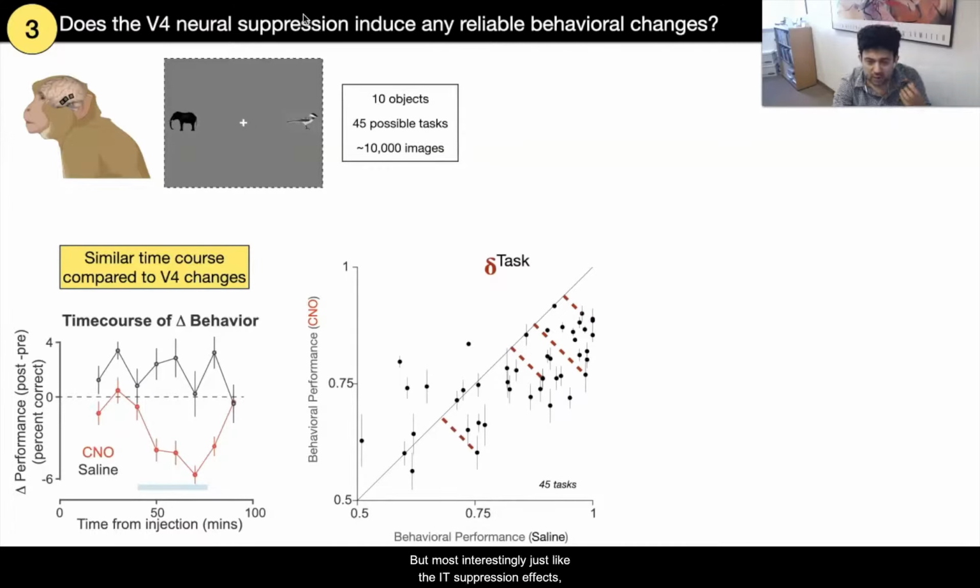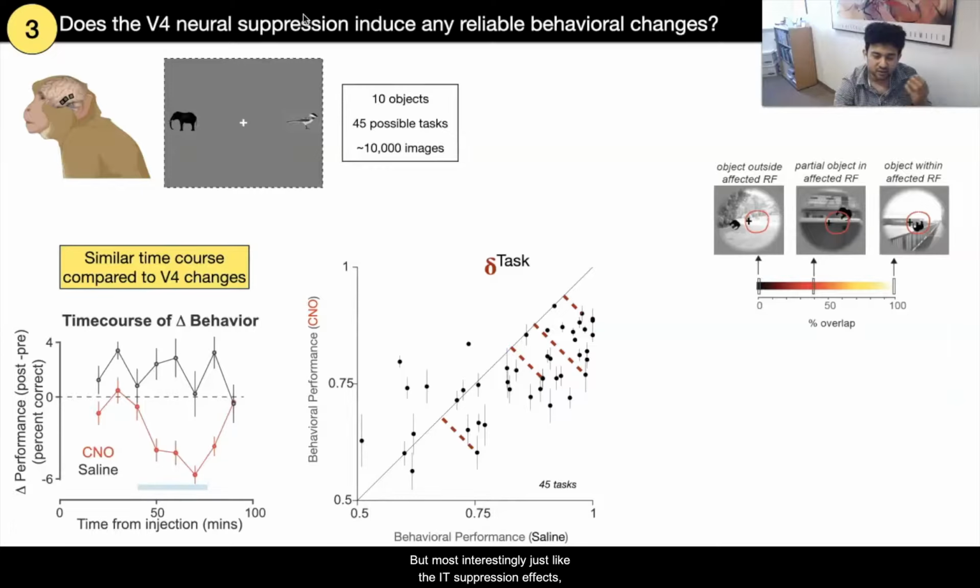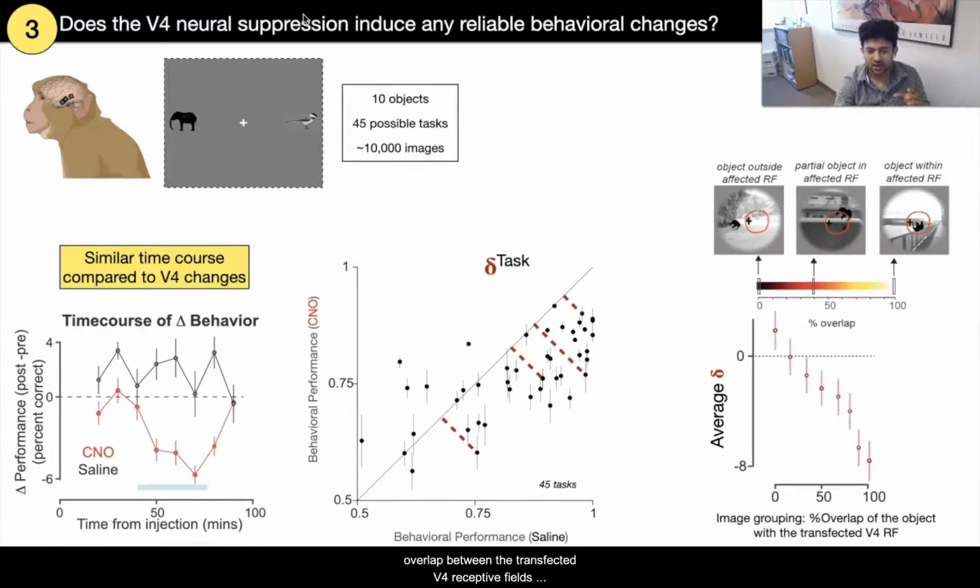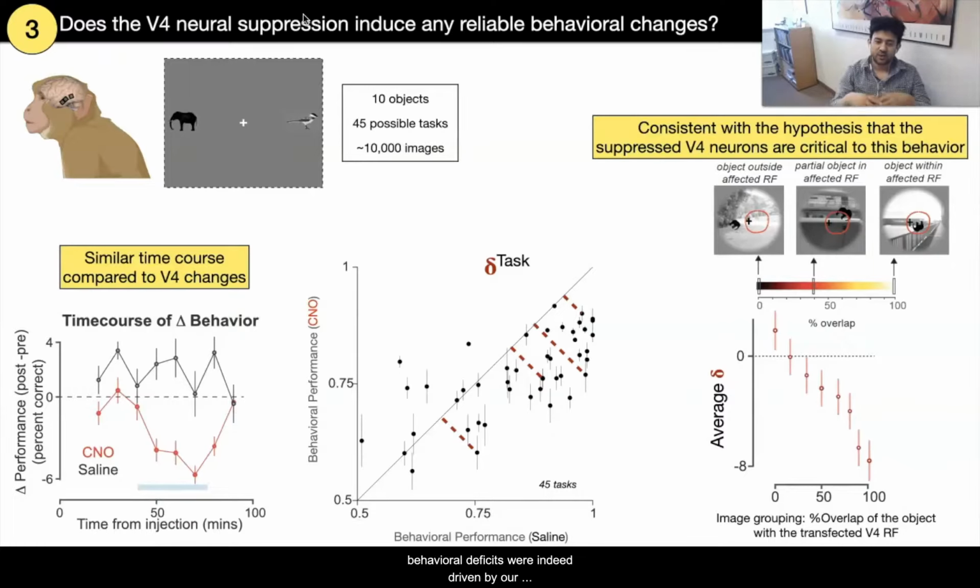But most interestingly, just like the IT suppression effects, the behavioral deficits also increased as a function of the overlap between the transfected V4 receptive fields and the object positions. Again, strongly suggesting that these behavioral deficits were indeed driven by our manipulations of the V4 circuitry, and therefore strongly implicating V4 in this behavior and also demonstrating the validity of the method that I was developing.